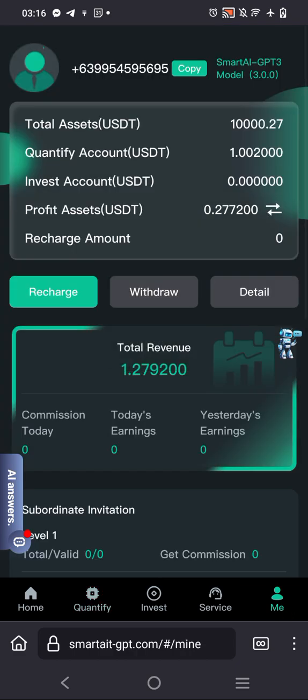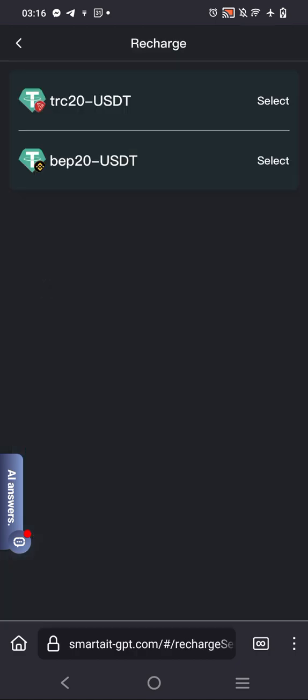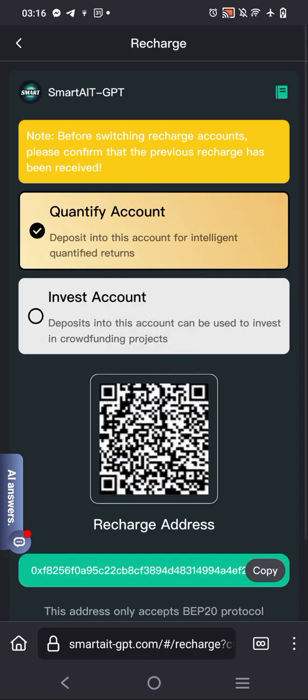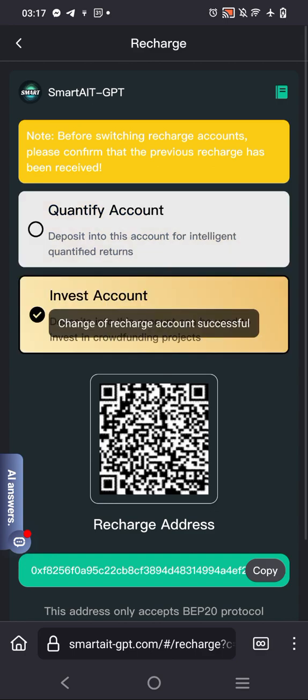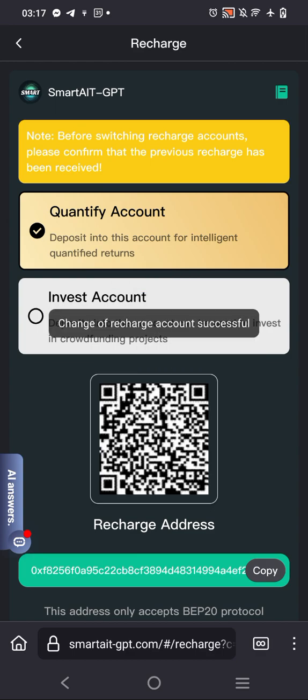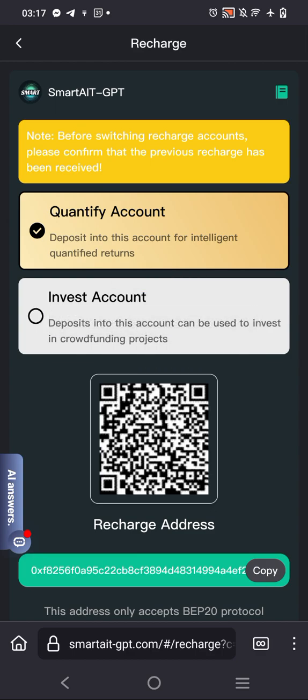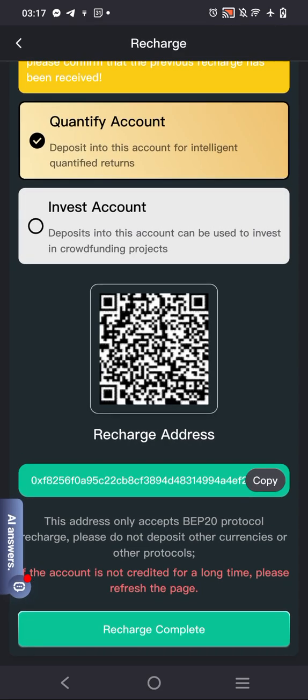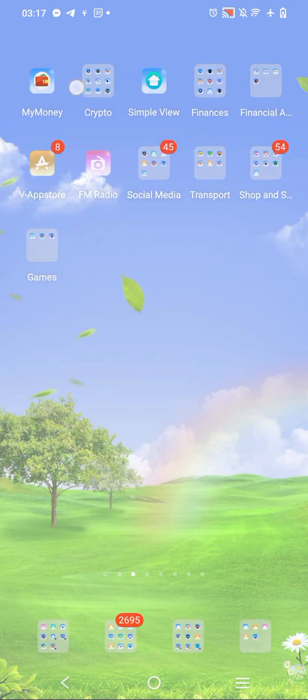So now what we can do is click this recharge. Okay, take note, recharge, then select BEP20. Then make sure that this is quantify account, not invest account. So you see the invest is here and the quantify is this one. So quantify account. Now what you need to do is copy this address. Okay, you copy that address, then you go to your Binance account. This is just to show you how to recharge.